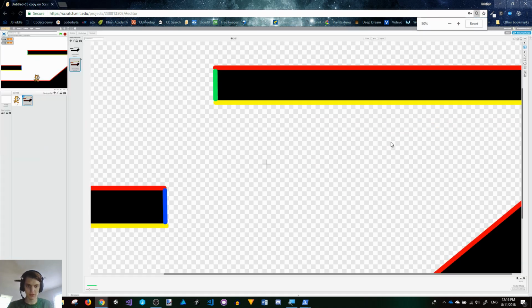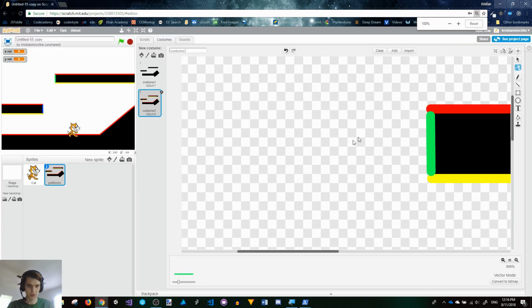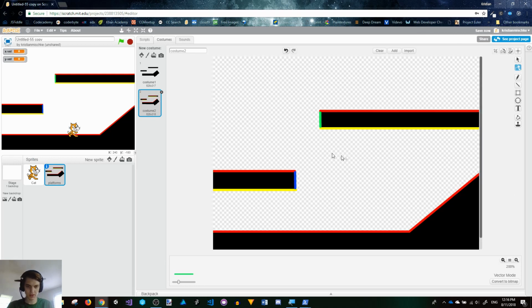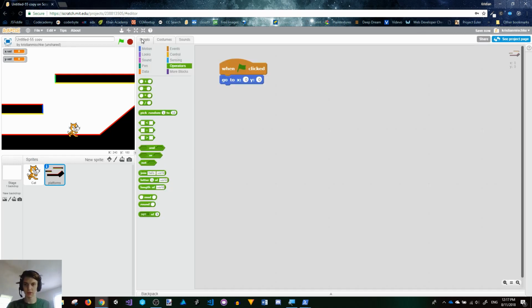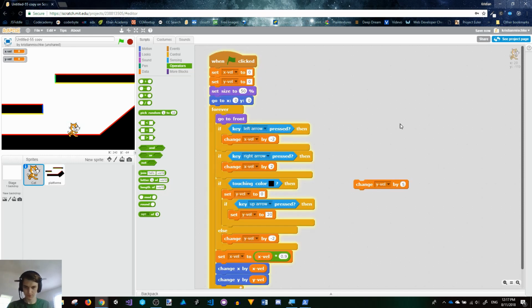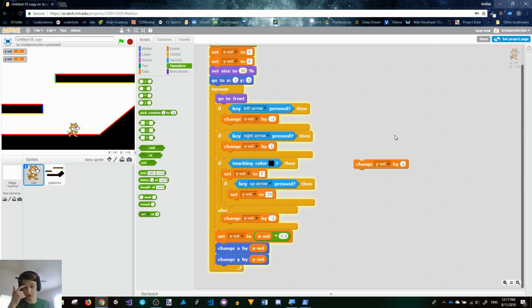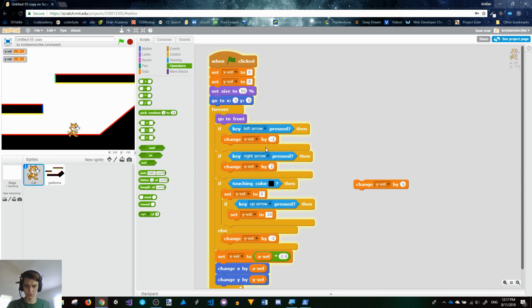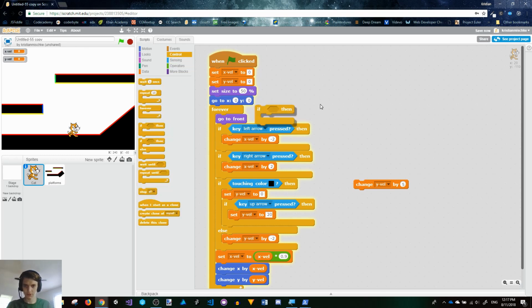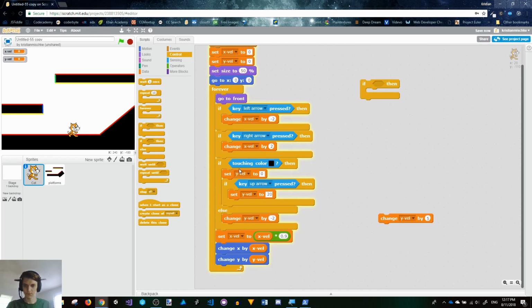Okay, so now we've completely contained our entire stage with these colors, and now let's see if we can make our cat respond to those colors. Okay, cool. So now I'm just going to add some if blocks, right? So let's go through this logic again. So let's start with the red.